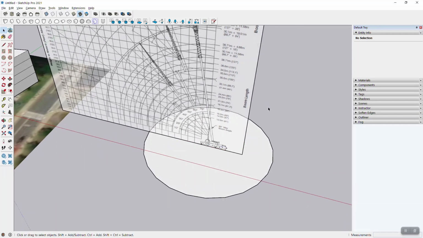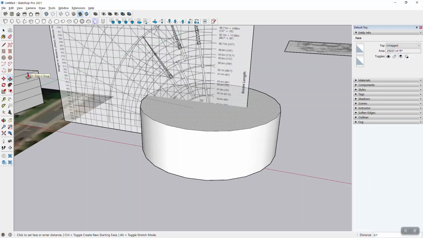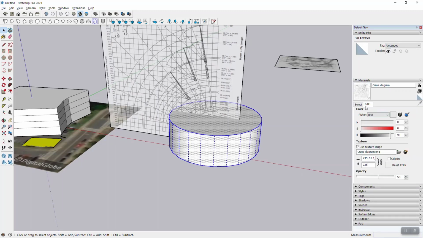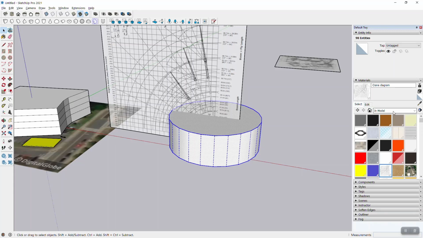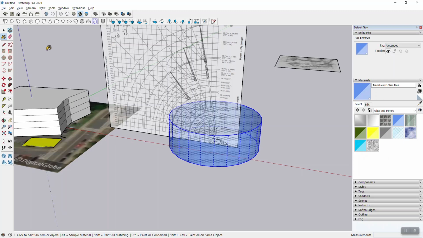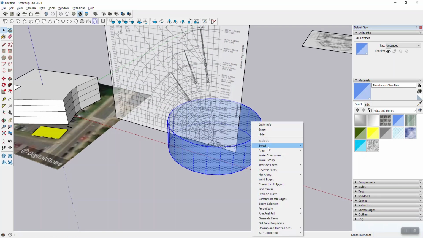And again, you can do this many different ways. You can have this as a flat circle, or you can extrude this, for example, to the height of your building, and then you can also apply something transparent to it. You can use any color, or you can use one of the glass and transparent colors right there.